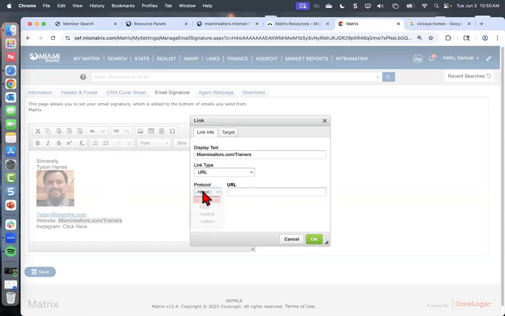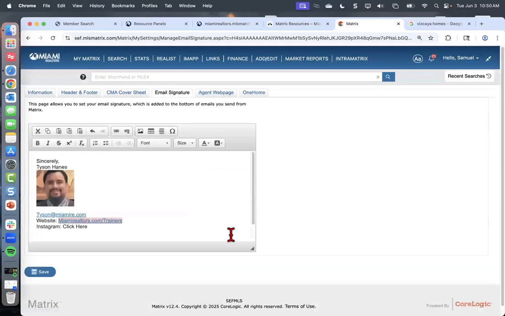Make sure that you select HTTPS. Why do I say that? Sometimes your customer, if we don't use HTTPS in their little browser, it might say that the website's not secure. So again, protocol, HTTPS, paste the link here, click on OK, and you have effectively made your website clickable in your email signature.